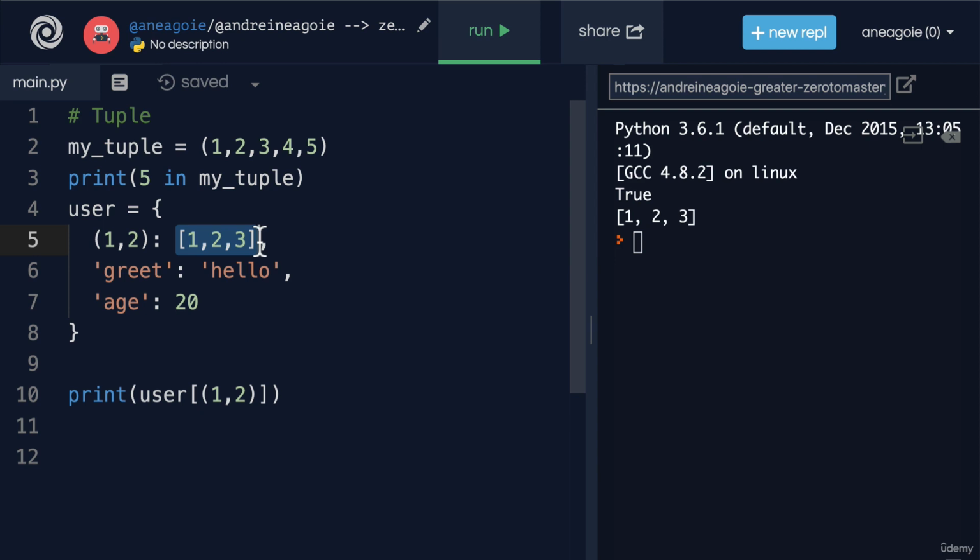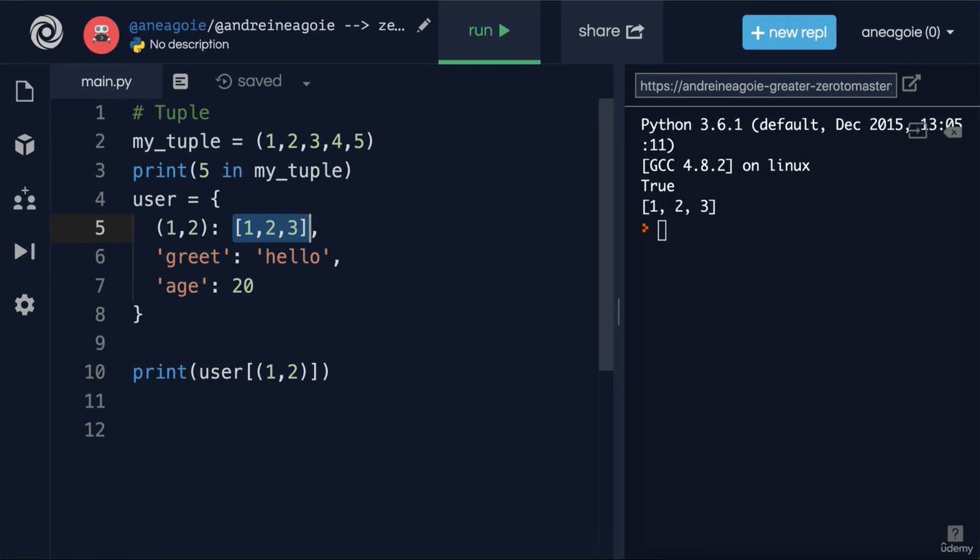I'm able to grab user tuple 1, 2 and grab the 1, 2, 3 list. You see here how I'm trying to use different data structures, combining them together. Let's take a break and finish off our understanding of tuples in the next video.